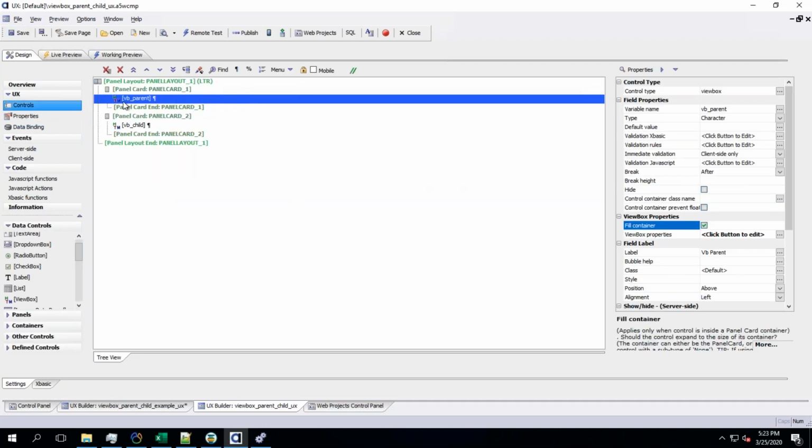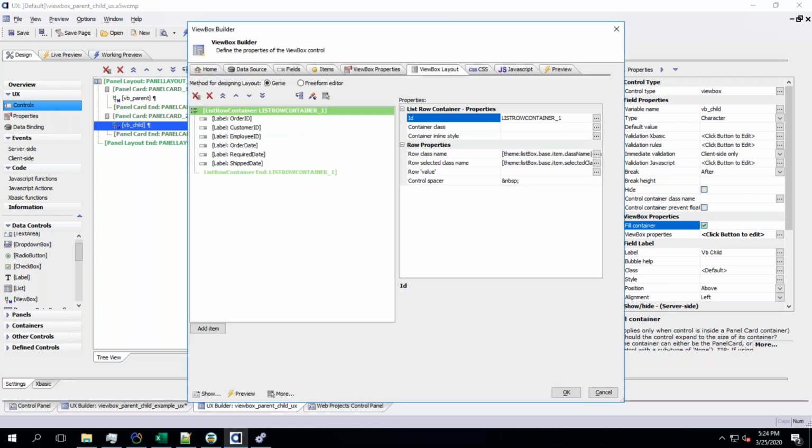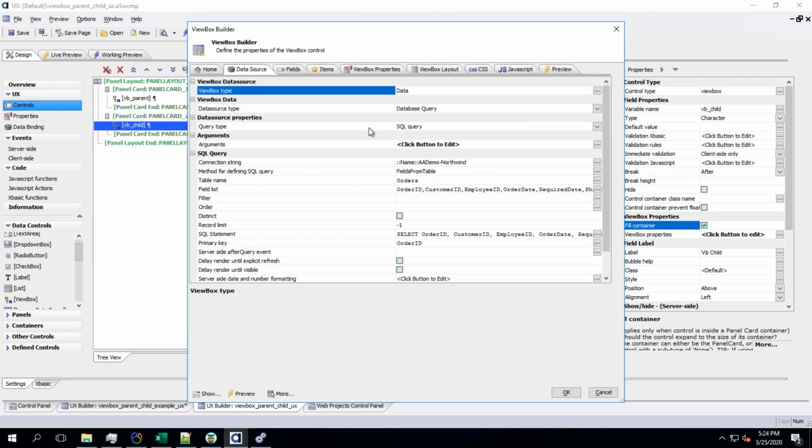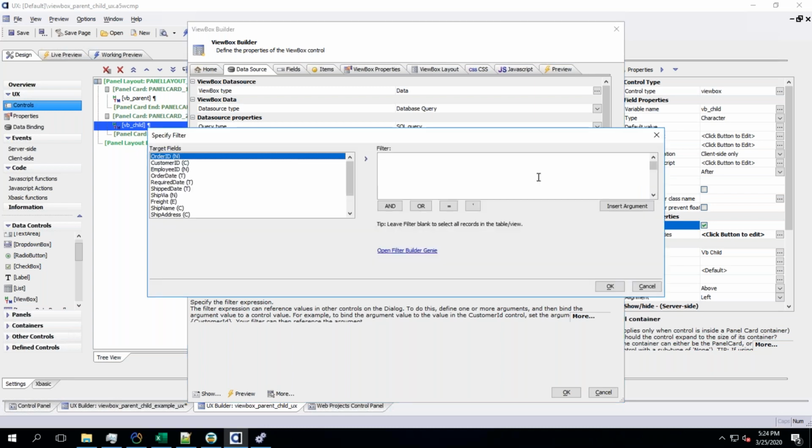Now I have my argument that's looking at this, but now what I want to do is filter this child using that argument. So I'm going to go into my child control, which is my view box here. I'm going to go to my data source. And so you'll see I have a filter criteria. So I can set the filter of this here. I'm going to go ahead and click here. This opens up my filter, and I can say customer ID is equal to.